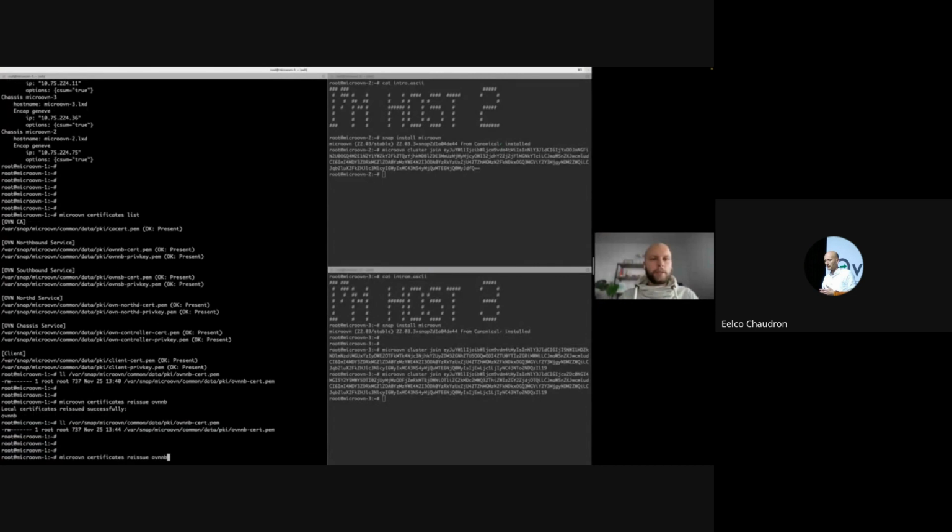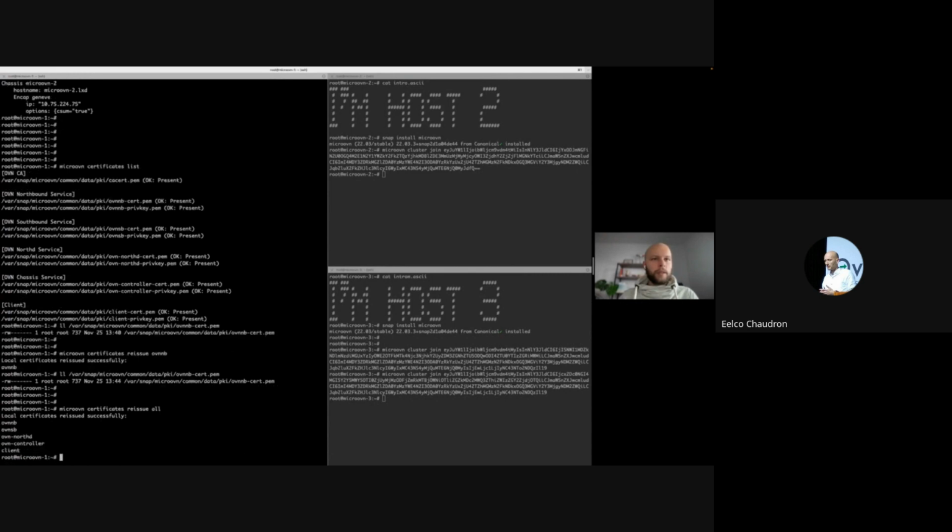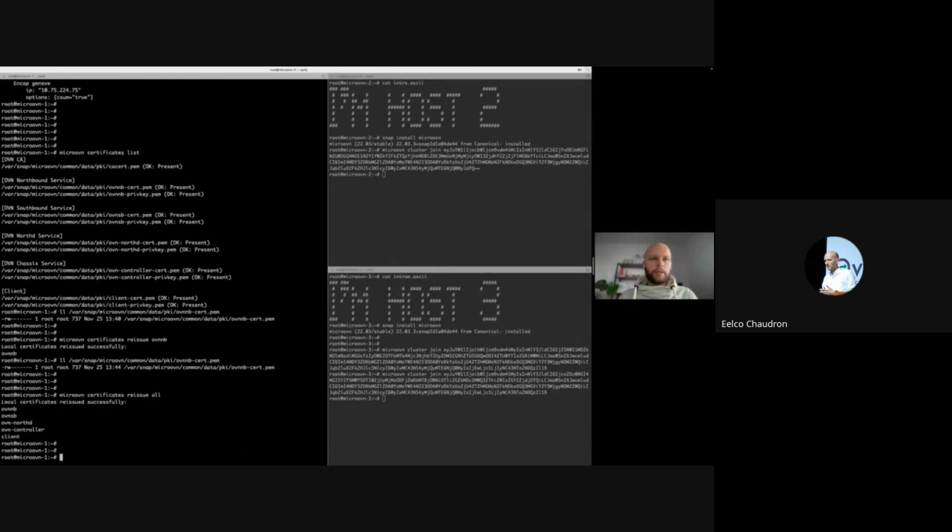This command also takes a magic keyword all, which is going to trigger a reissue of certificates for all the services that run on this host. Now, this command is completely local. It affects only the certificates and services that are on this host.